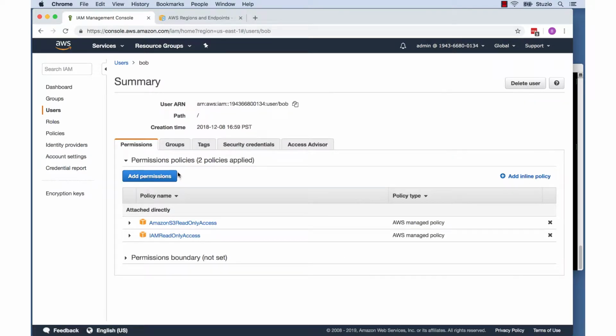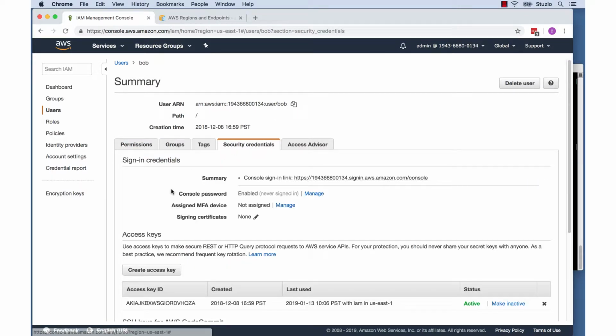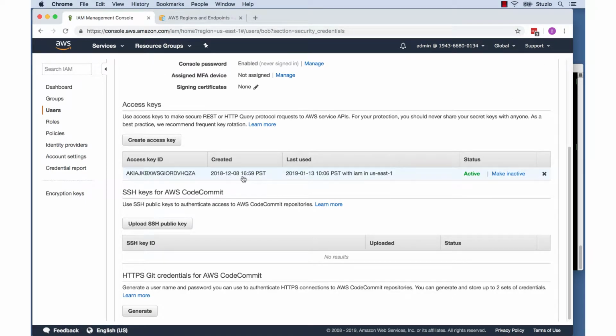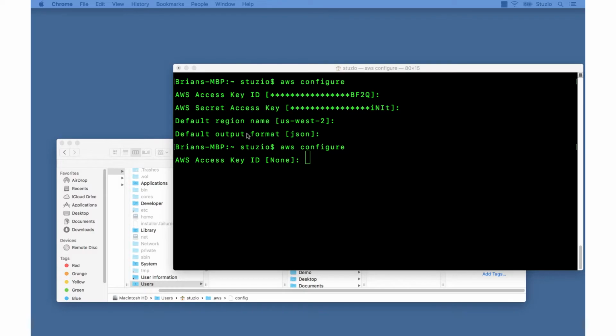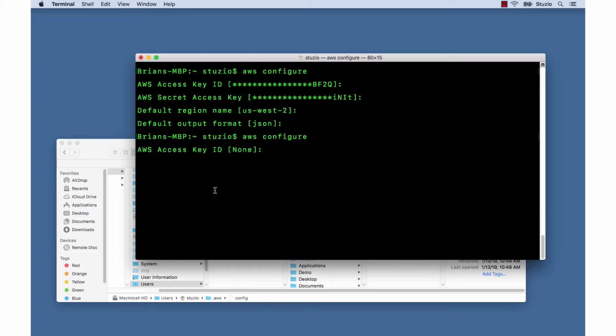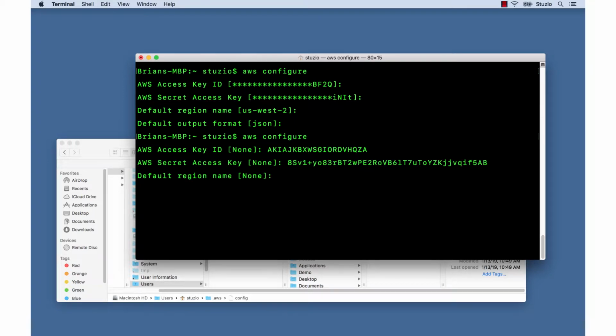So as Bob, I will have a set of access key and secret key that has been created for me. And that is the credential I'm going to use to connect from my AWS CLI. So let's go ahead and do that. Back in my AWS console, I would now enter the key for Bob. The region, I'll go ahead and use US West-2. And then output format, I'll go ahead and use JSON again.